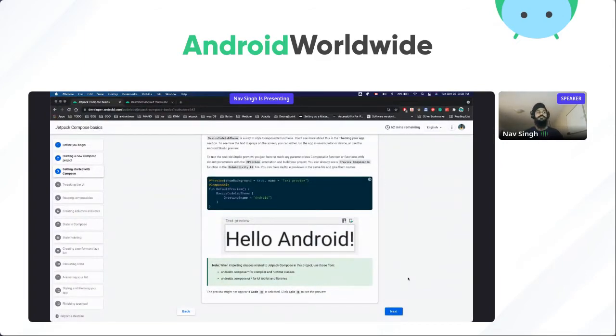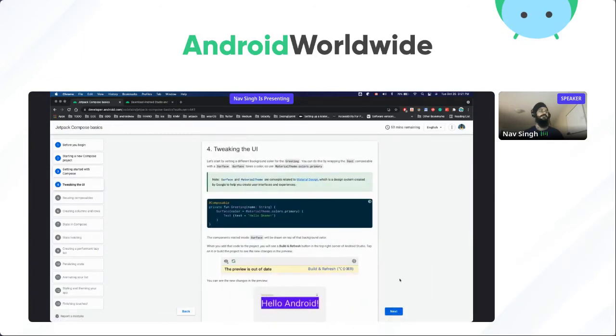Okay, so next, this is the basic template, and I think you are also at that point. At this point, we already have a component which just says hello Android, and this is what we get when we start. So the next step is tweaking the UI a little bit. So let's see what we have in there.